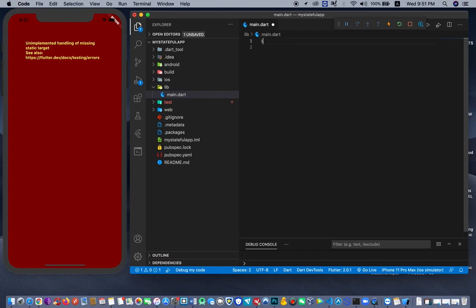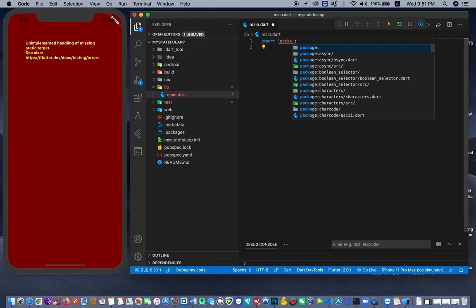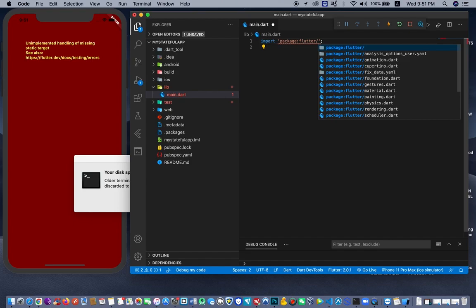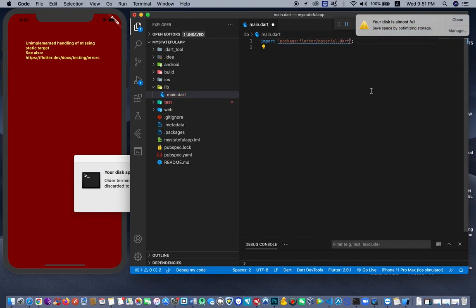Okay, for our first important thing, let us import material.dart. Let us import that package, and then we begin. So package, and then what are we going to call here? We call flutter, Flutter slash material.dart. So we can select it right here, material.dart. Okay, good.